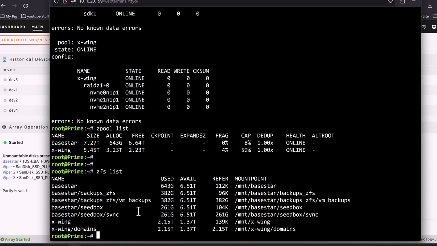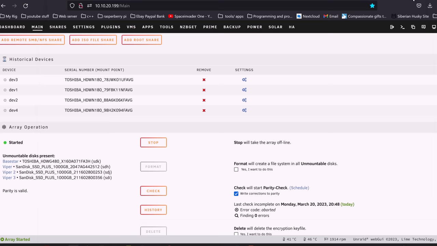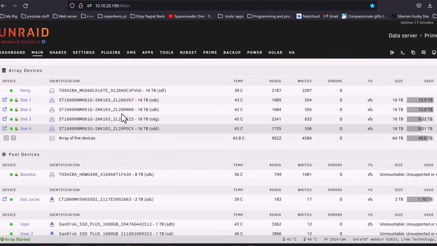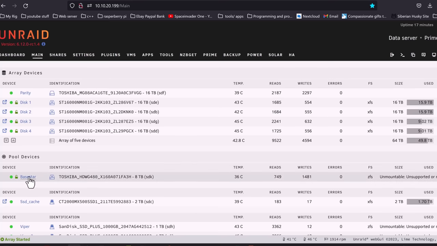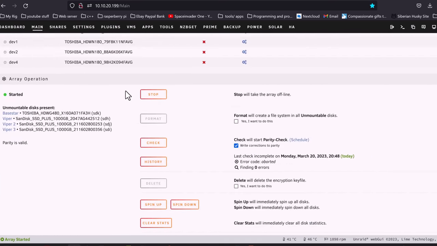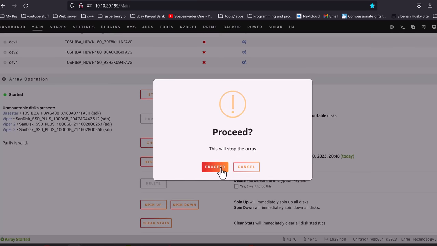Now if I type zpool list, I can look inside them and see all the data sets. So we can see base star's got data sets there. So is X-Wing, so everything's actually working. But for some reason Unraid didn't mount Base star when it booted, and it seems that I can't actually make it appear as a pool in Unraid, even though I mount it manually afterwards. But like I said earlier, I'm not really bothered about it. I don't actually really have any data in those data sets anyway.